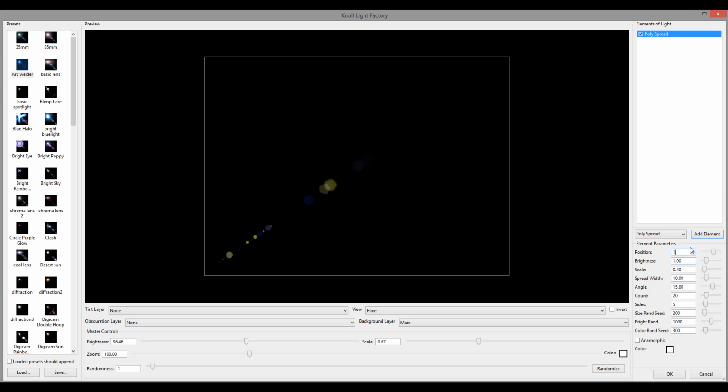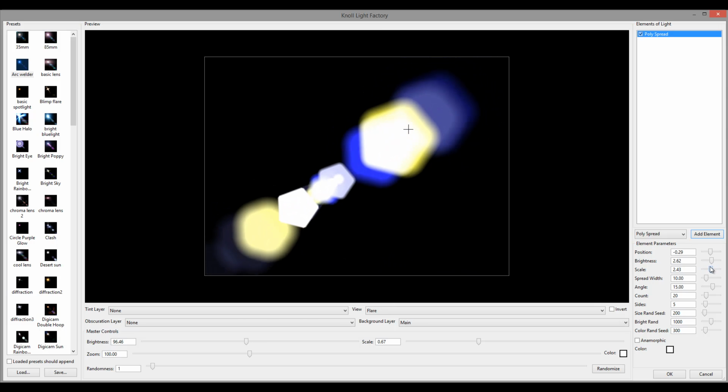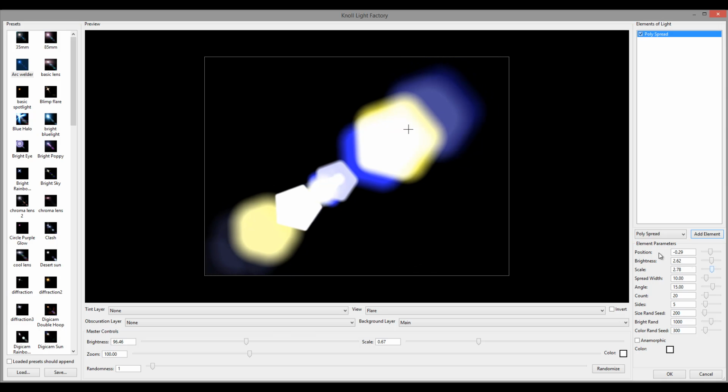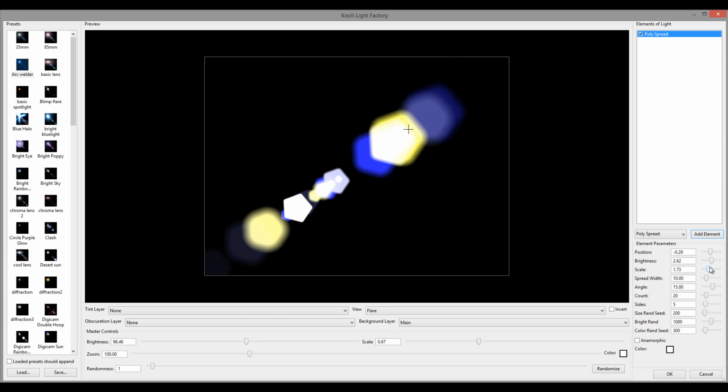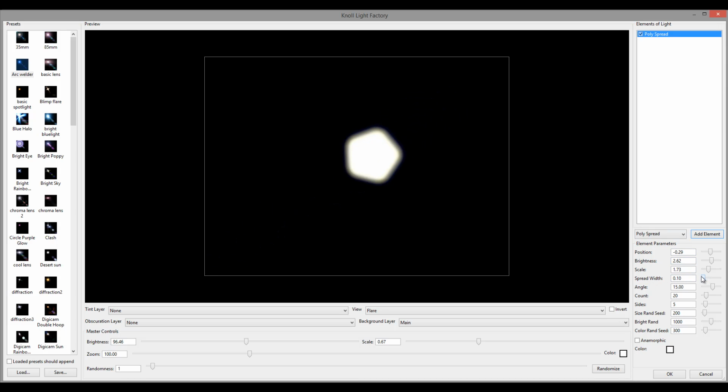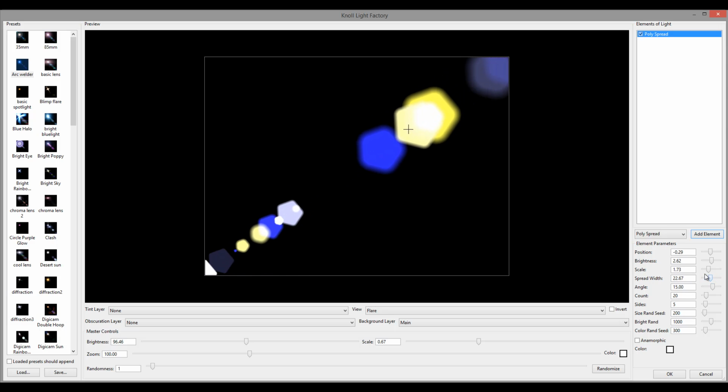We also have brightness of the element, same as before, so we can apply it. We have a scale of the element, and one thing I want you to notice, it does not scale the overall spread, it scales each element from the point where they're located. If you want to change the spread scale, it will scale right here with spread width. So we can combine those elements together or spread them wide apart.